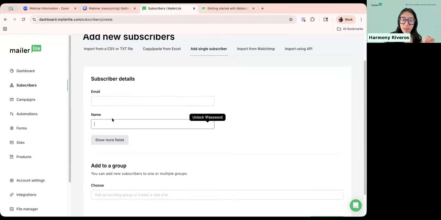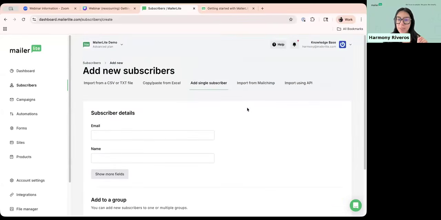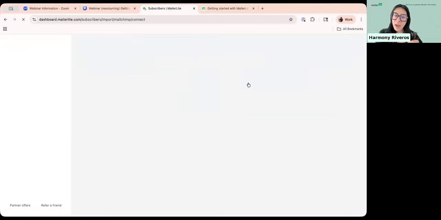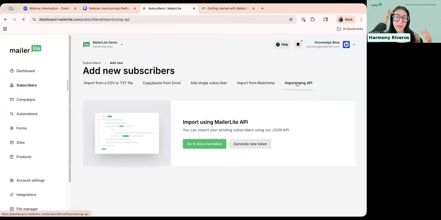Quickly add email, name, a group if you like, add subscriber like that. We have an easy option to import from MailChimp if you're bringing over your contacts from there. This is an easy way to connect your account, so you don't have to manually export and do it that way. And for any developers, we do have our API option, which you can see is a link to our documentation with everything you need to know for importing using the API.